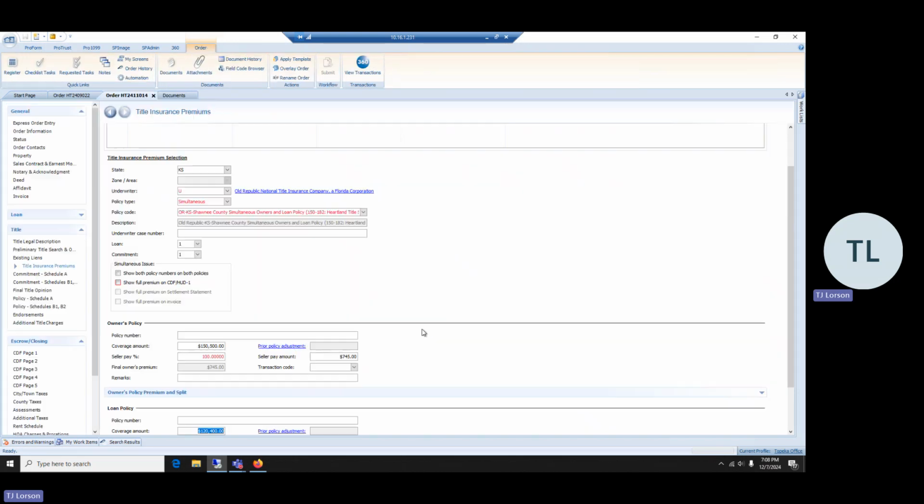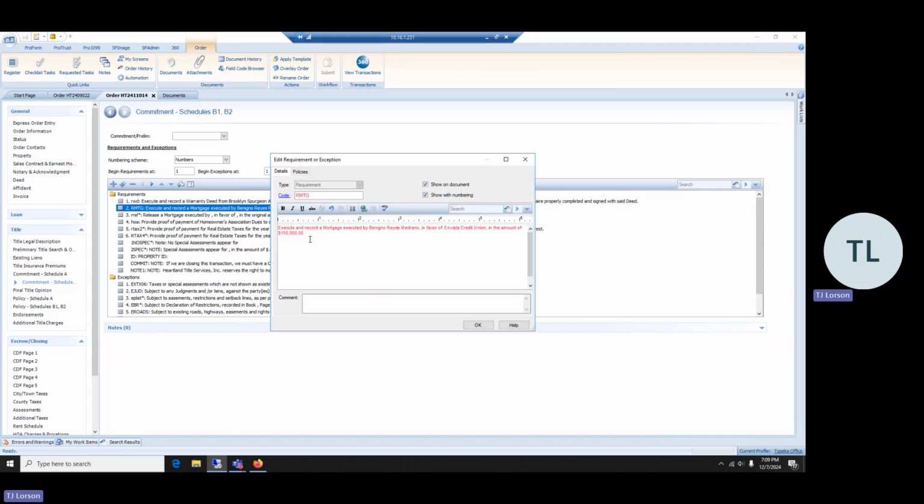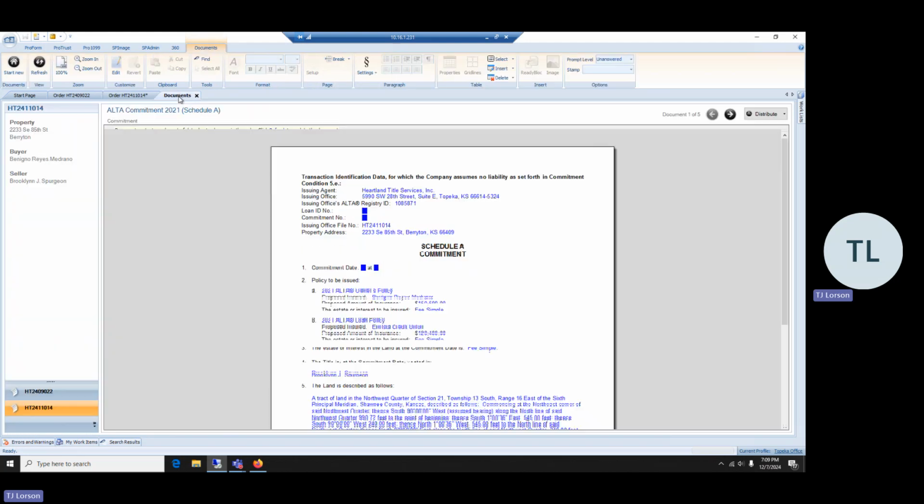This is a good point to bring up, and I'll do it pretty quickly. This is our loan amount, and you'll notice it doesn't tie out to what we put in our B2 schedule there. So we've got to change that to make them match. For whatever reason, the system has you change loan amounts in two different spots, so that will not tie out to the commitment.